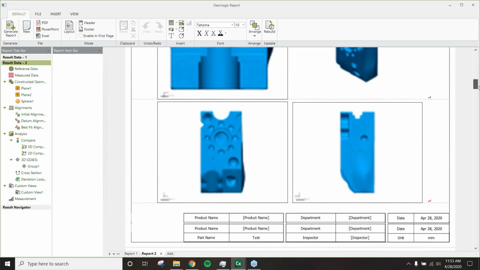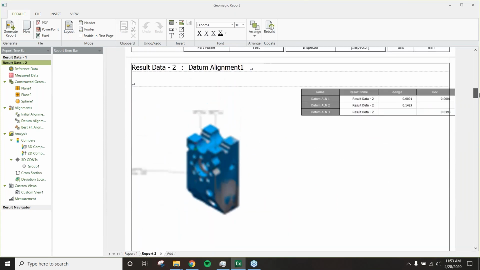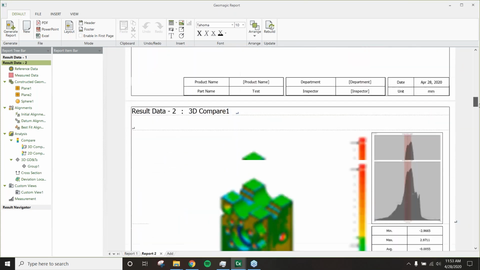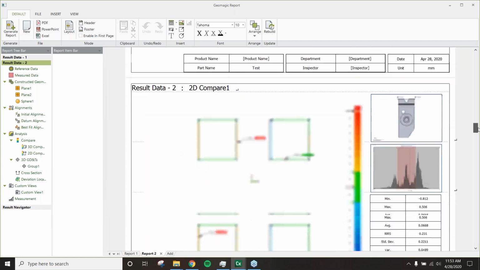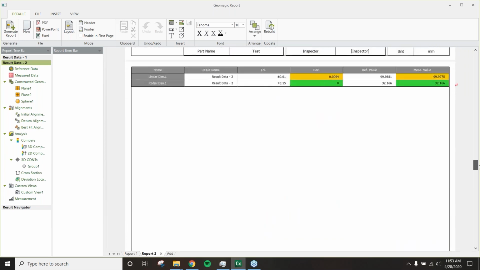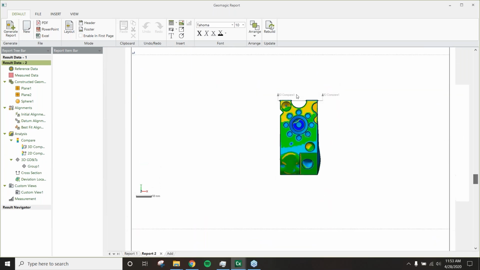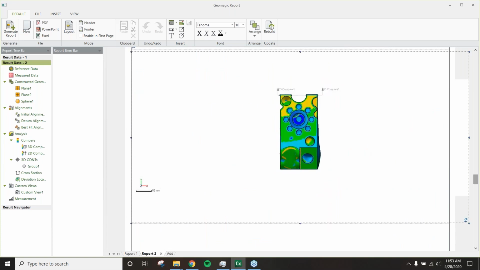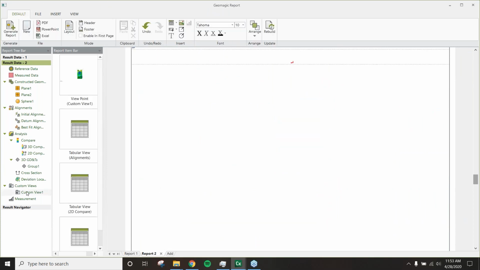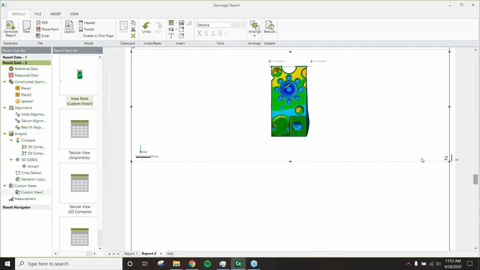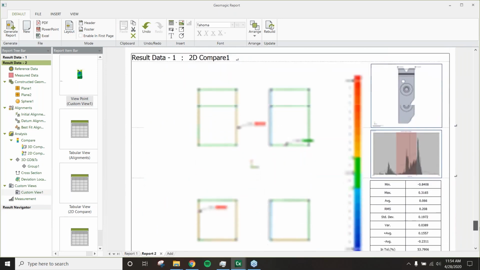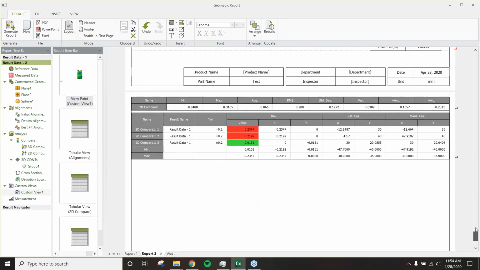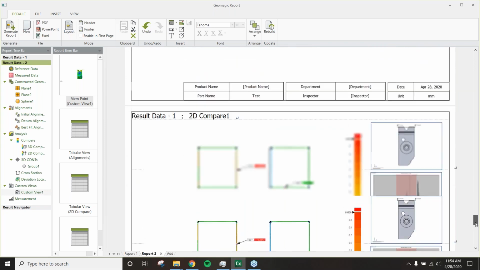We can see our different parts, our CAD bodies and our scans. Here's our datum alignment, just showing the accuracy and angle of that, where our datums are. 3D comparison, even built in with a histogram. Going further down, 2D comparison, and now it's going to show our custom view if we wanted to add that too. If we don't need something, we can always just delete it right out, or we can add it right back in just by dragging it over into our reports. And then our first result. So all of the 3D and 2D comparisons from our first result, telling us where our values are, if it's out of tolerance, where it might be out of tolerance, and again, showing our histograms.